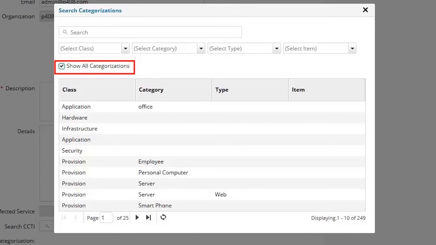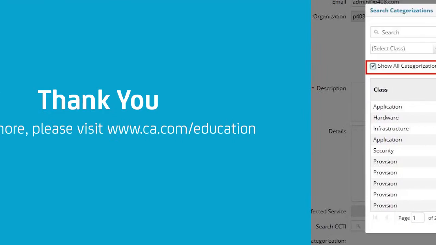I am sure you now understand how you can create and use CCTI families for CSM.